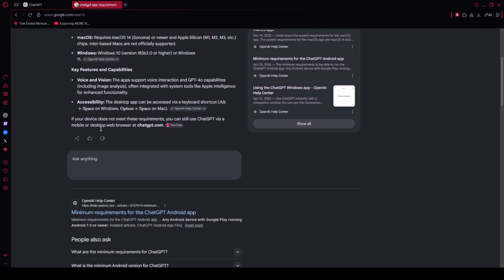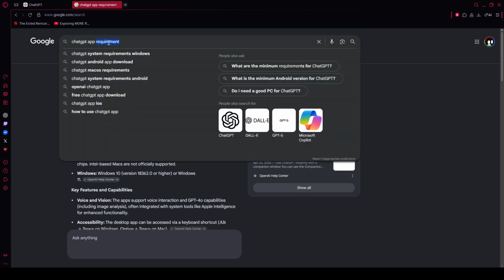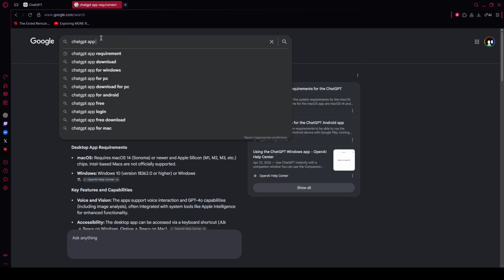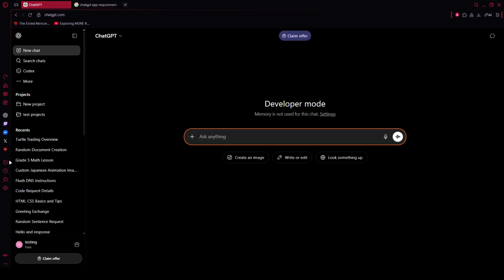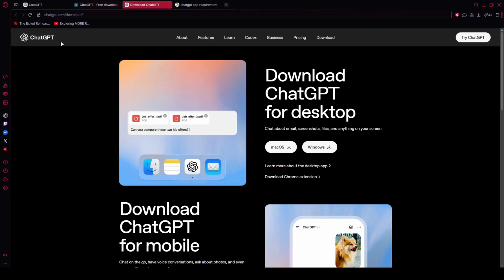Next, always download from the official source to avoid fake clones or unsafe installers. Open your browser and go to openai.com/chatgpt/desktop. This page routes you to the correct verified download for your platform. If you're on Windows, clicking the Windows download will take you to the Microsoft Store. You can also open the Microsoft Store directly, search for ChatGPT, and choose the listing published by OpenAI.